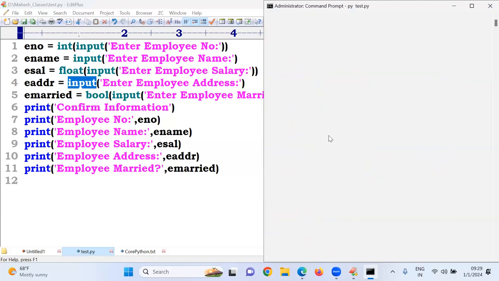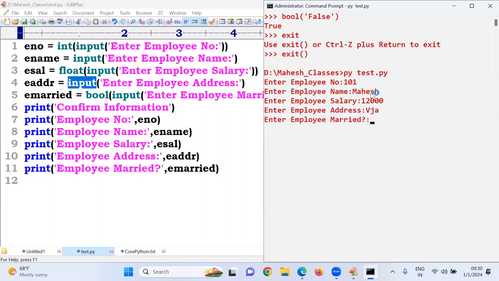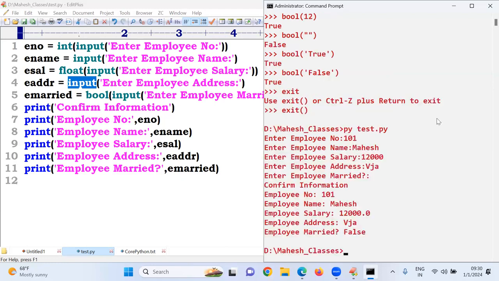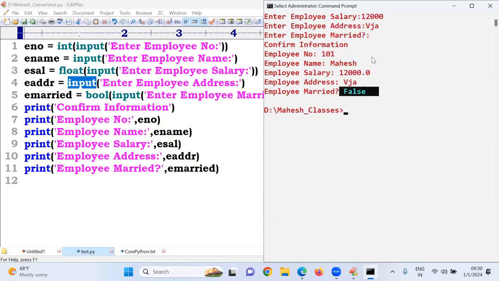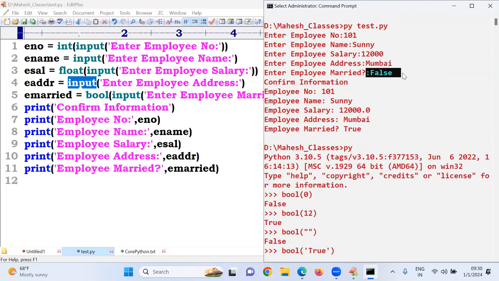Now, I'm entering my name, employee name Mahesh, employee salary, employee address. I'm not entering anything, meaning empty. The empty string with bool gives false, because I'm not providing any data. Previously I provided real data, but it was converted to the bool type.